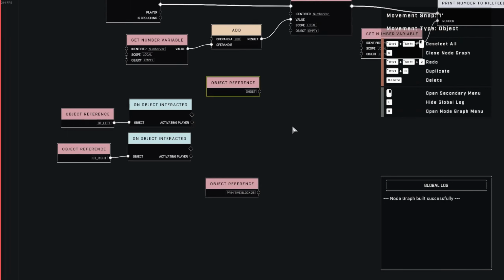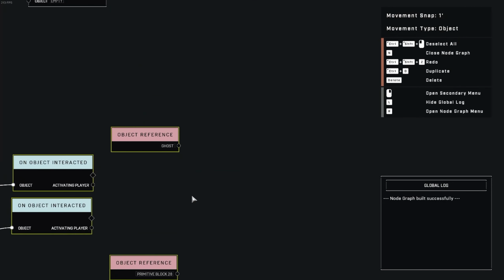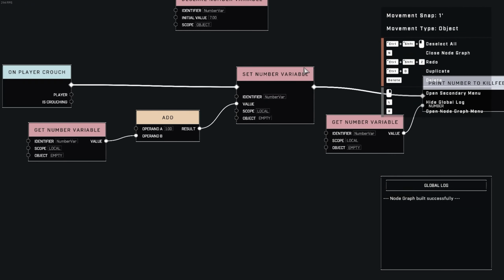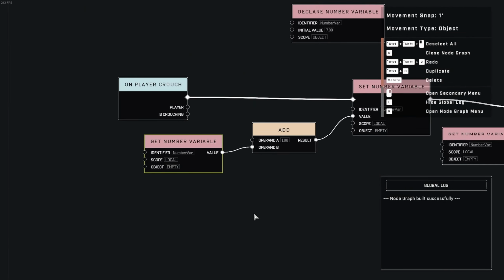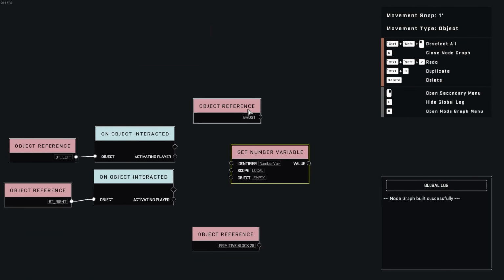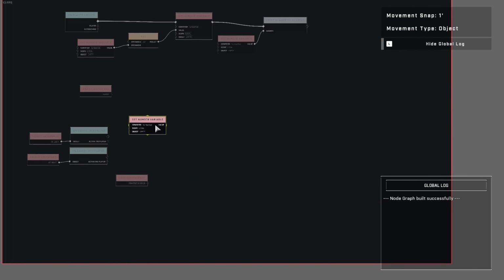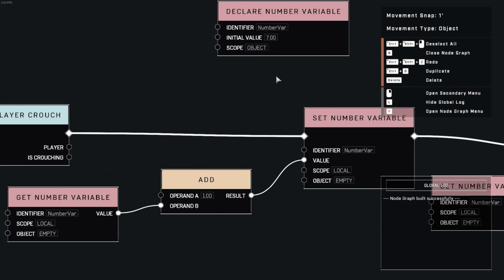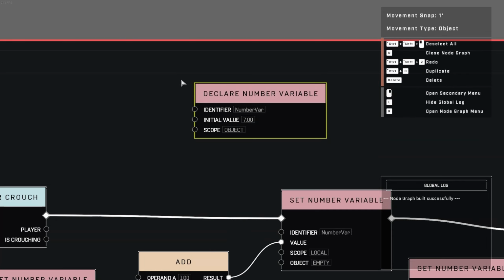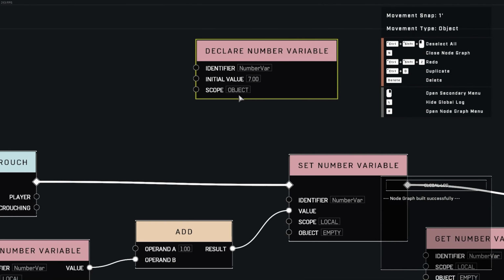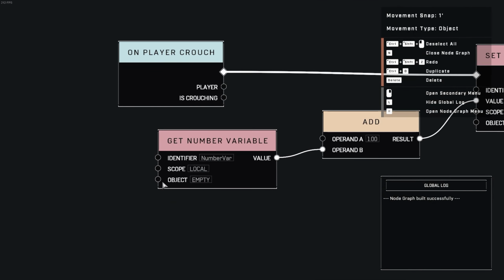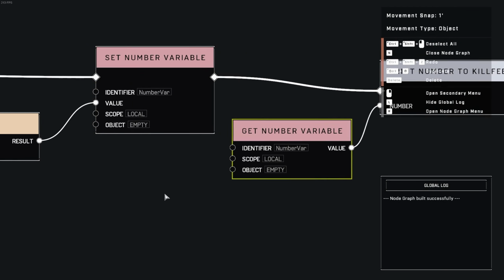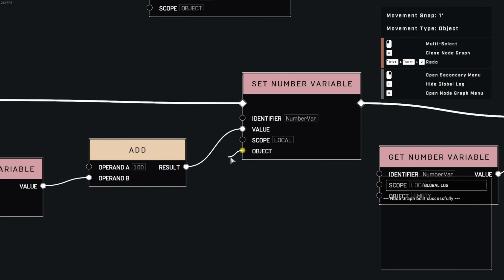So what we're going to do is when the left button is pressed, we're going to print out this ghost's number variable. So I'm going to duplicate these over. So we're going to get the number variable. I'll go into a bit more detail in a moment. So we declared the number variable as an object scope. And you're going to notice on these set object nodes and these get object nodes, there's this bottom connection here called object.